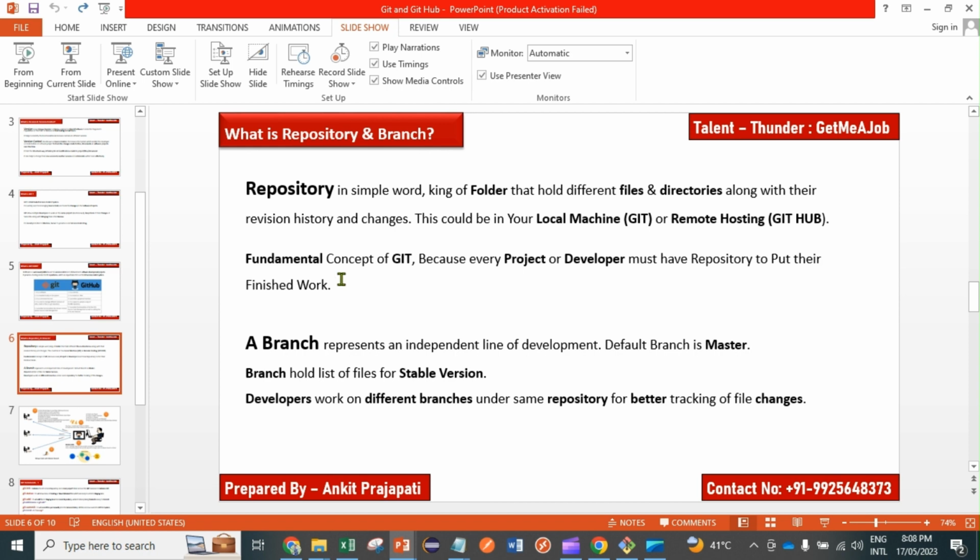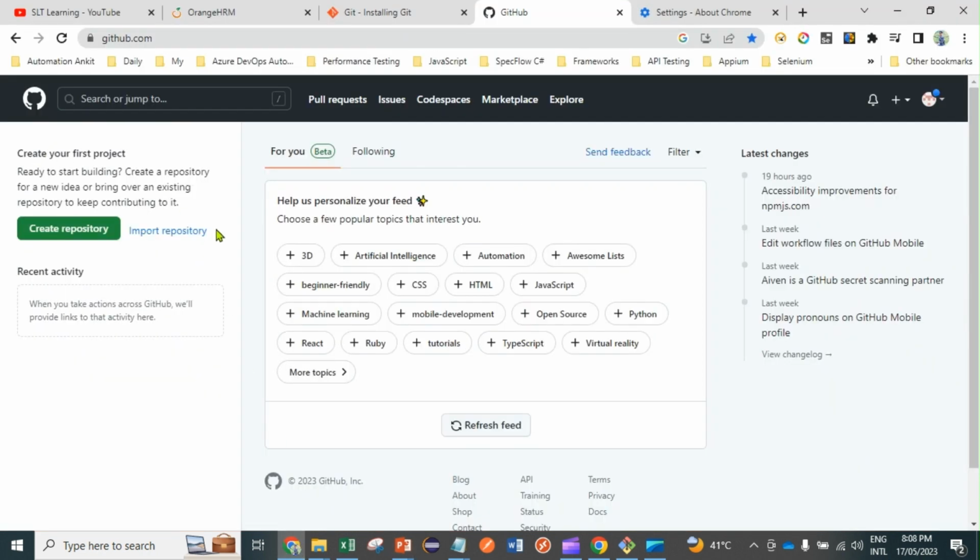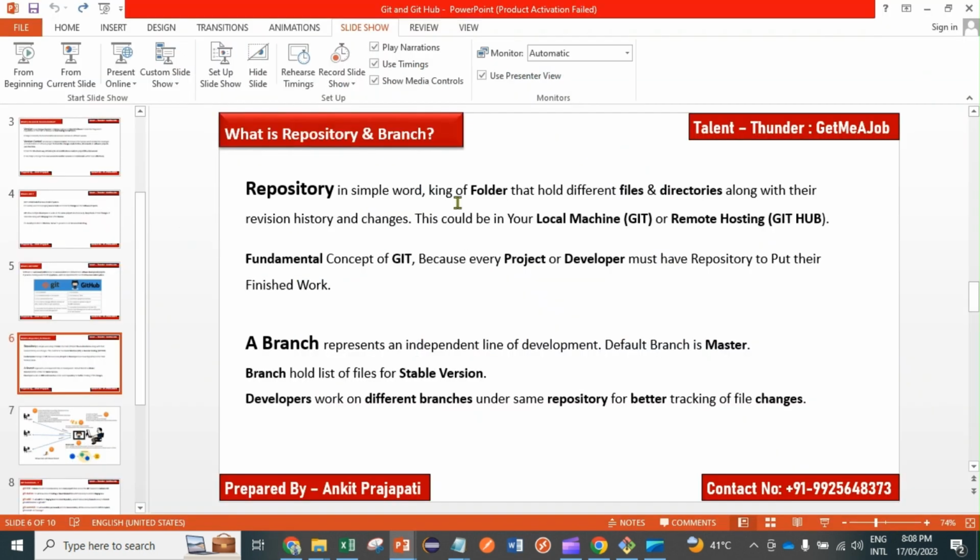In Git and GitHub, we have two types of repository: local and remote. A local repository is the one we normally create on a local machine, on a developer machine or automation tester machine. And the remote repository remains on the GitHub side, over here. So these are the two things, guys: remote and local.